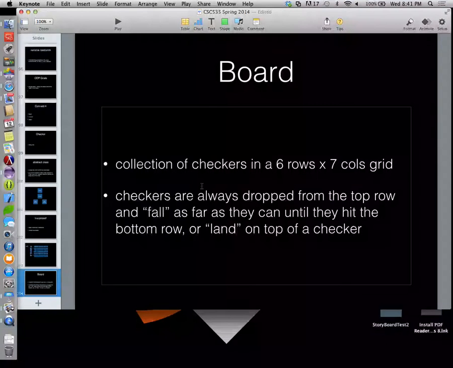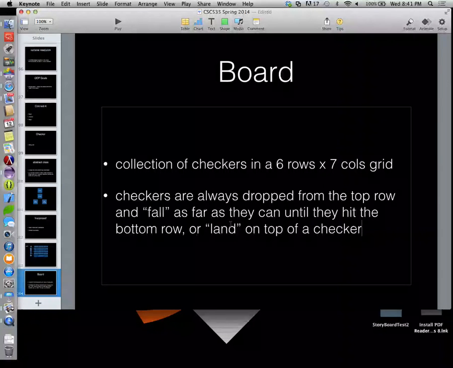So, the board is a collection of checkers, 6 rows by 7 columns. Whenever we drop a checker into our board, we always select which column we'll be dropping the checker into, right? And then the checker falls down that column until it either hits the bottom row or lands on top of another checker. So initially we want to start building some of these mechanics into our board. We'll start our board off and then display it. Initially, our board is a 2-dimensional array of checkers with no checkers in there.